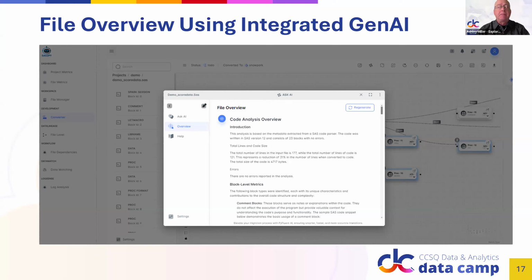And this is a private LLM. We're not going out to ChatGPT, in other words. So none of the information that you use with Ask AI actually leaves the network here. It is a secure environment, a self-contained large language model. Next slide.